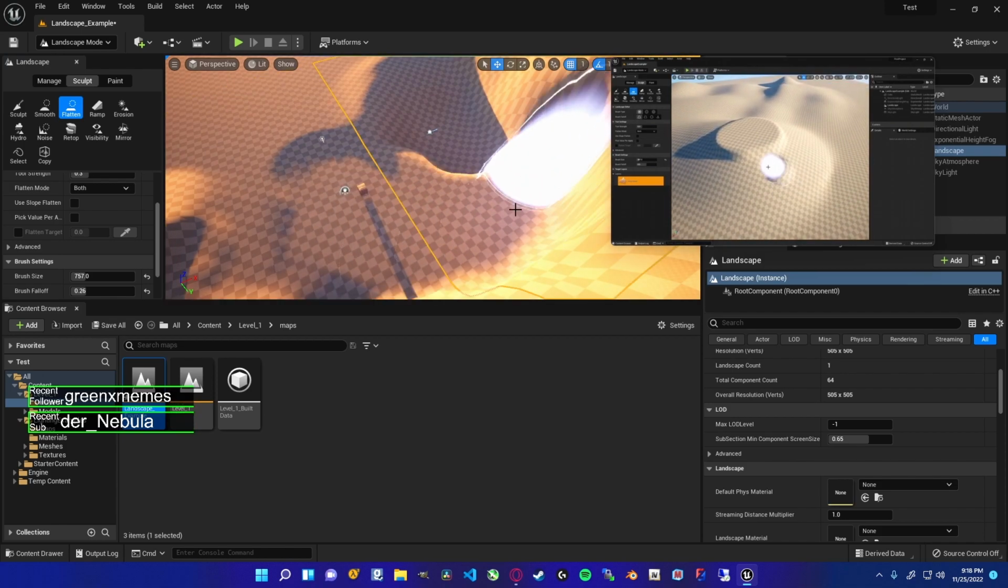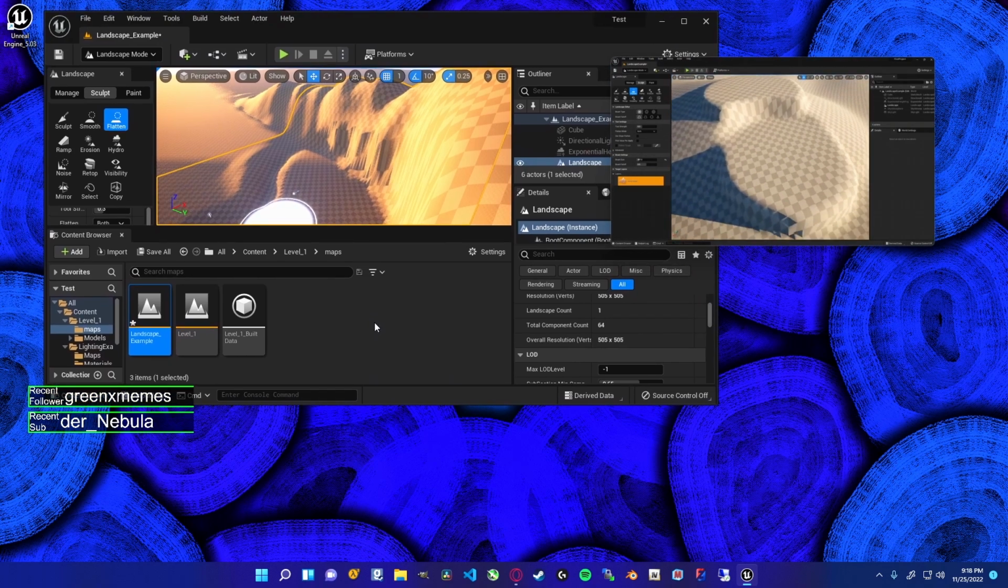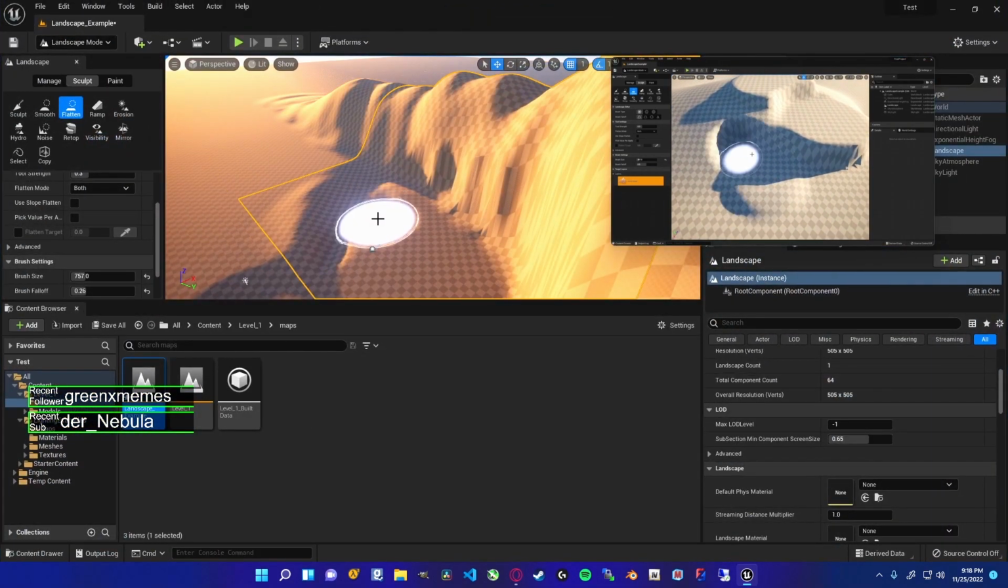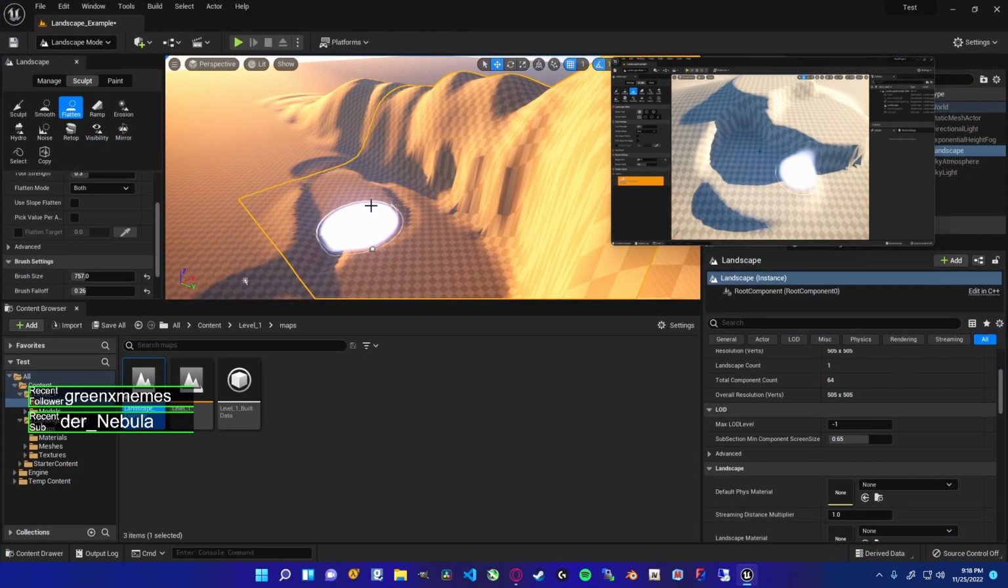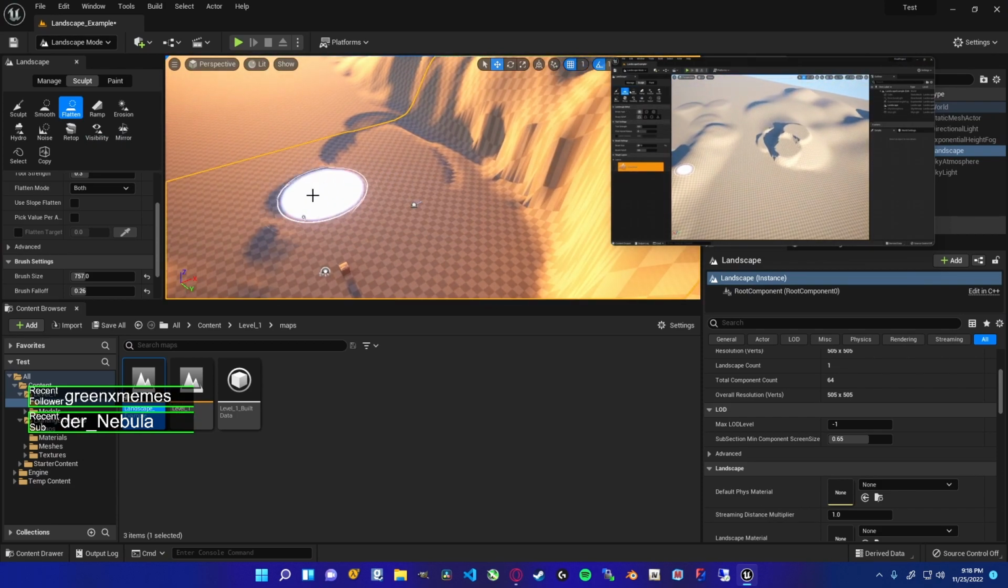It's also great for terraces. So if I start a terrace, and a lower one, and right below that, another one, we're very quickly able to create some complicated landscapes with just these 3 brushes.